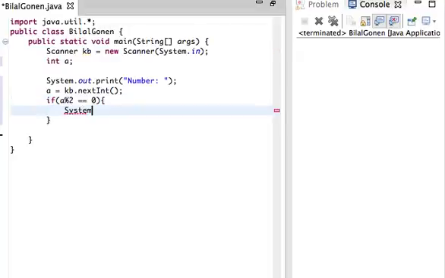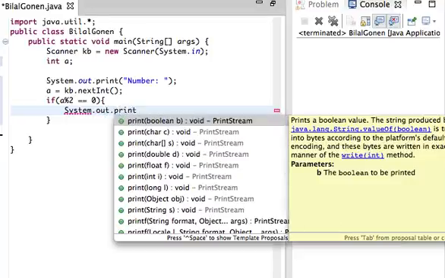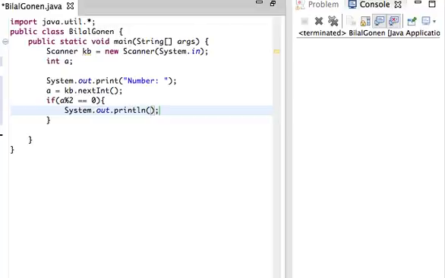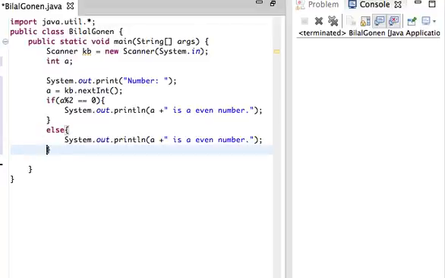So here I can just say System.out.println. So let's say a, is a, okay, if, is a even number. Otherwise, else, let me just copy and paste. So else, that means it is an odd number. Okay, it's an odd number.